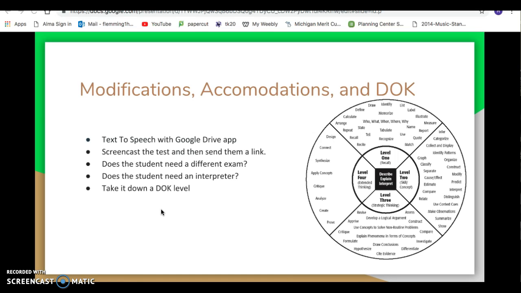Modifications, accommodations, and depth of knowledge. This is very important. Say their IEP tells you that they have certain things they can't do or they need help with. They might need a shortened test, a different exam, or an interpreter. Modifications is when you have to change the test. Accommodations is when you add something to help them take the test.